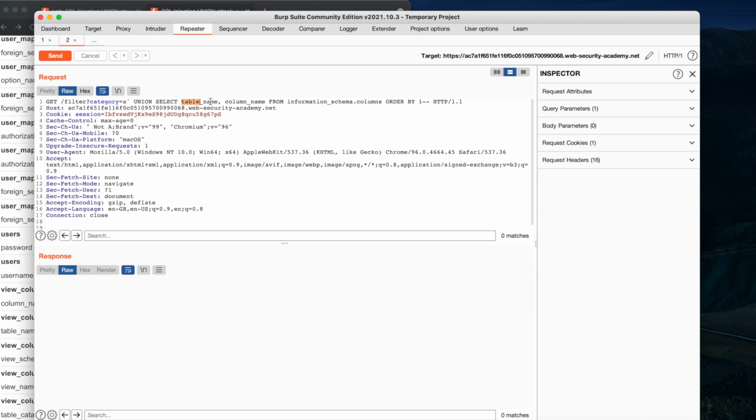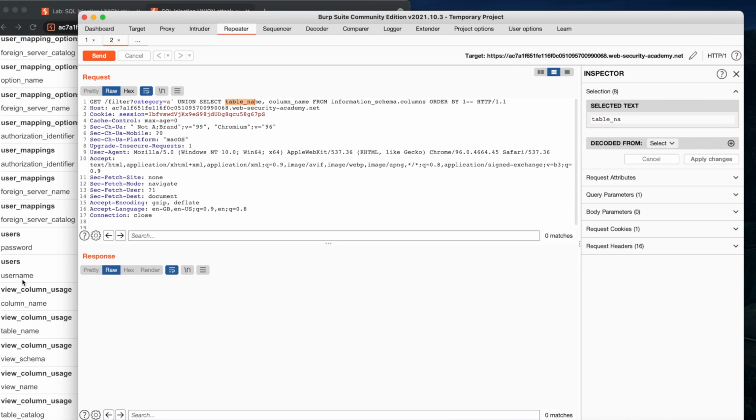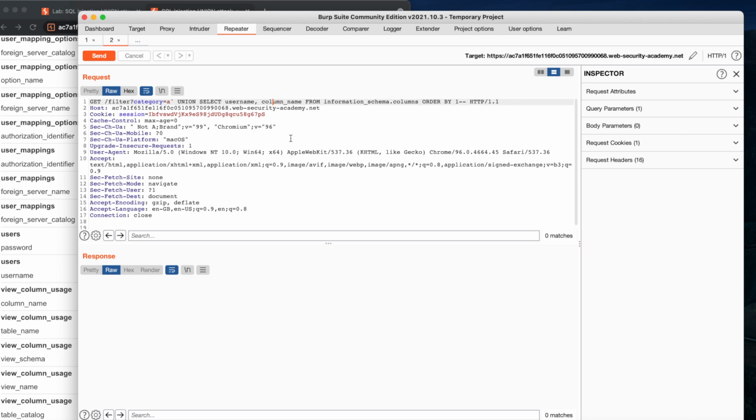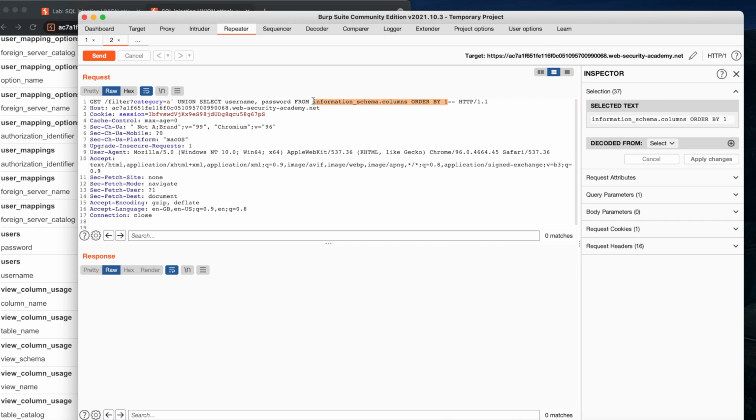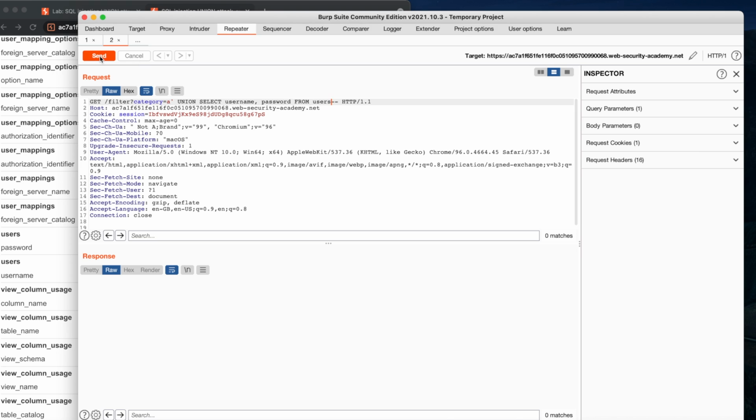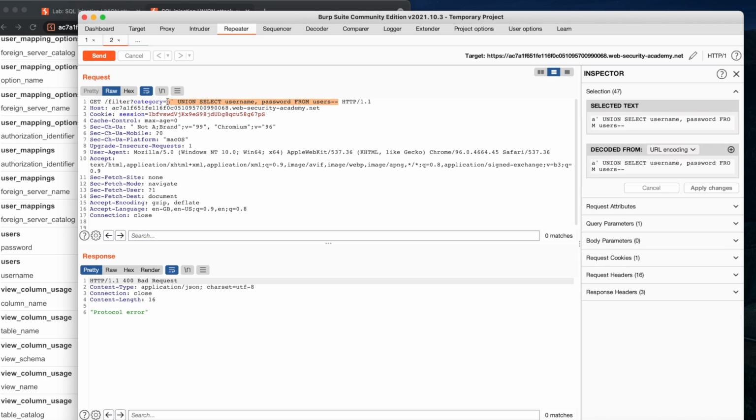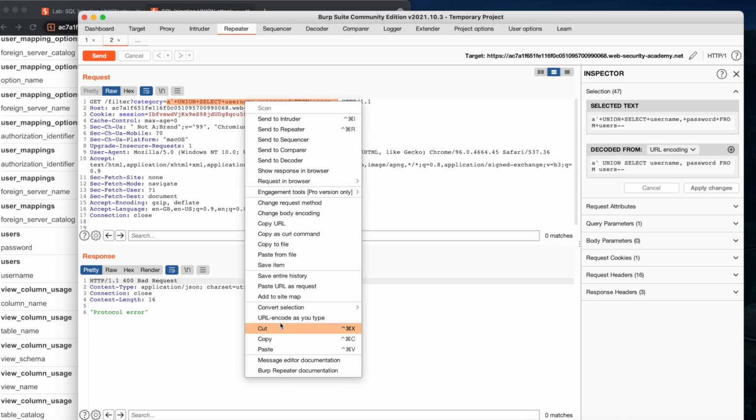So what we want to select now is the username and password from the users table, and create a little comment and send that. We get a protocol error because it doesn't allow spaces in here. We need to encode that. So I'm hitting Ctrl-U, and it's the same functionality as URL encode as you type, I think. And maybe there's a different way to do this, but well.